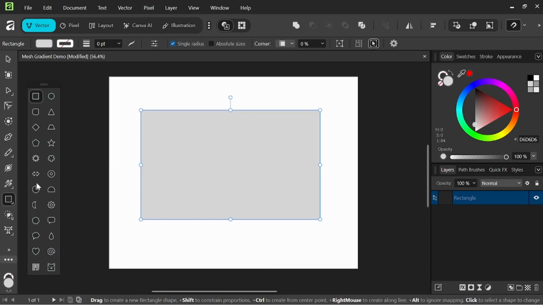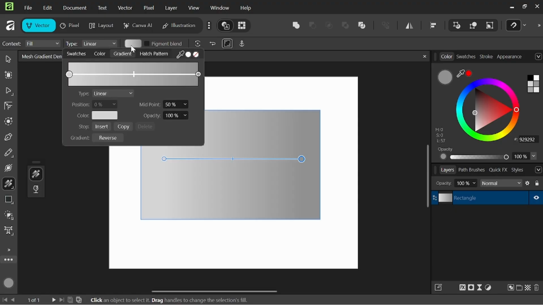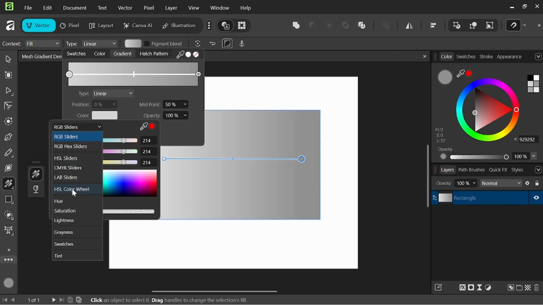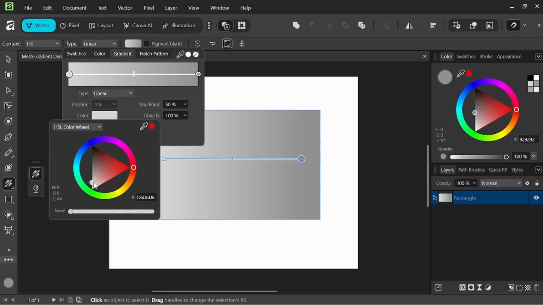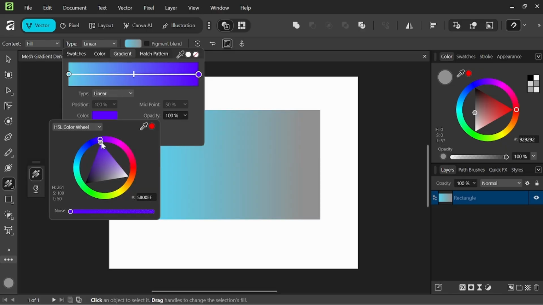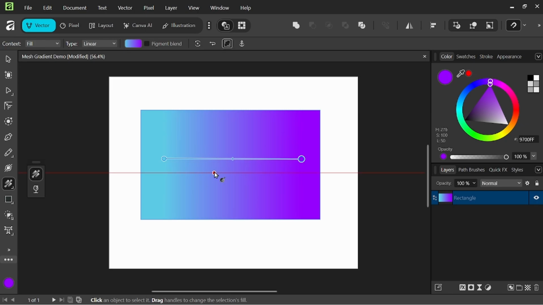Just place a nice rectangle there. And now I'm going to come over to the fill tool. I'm just going to click and drag for a simple gradient. Let's just change our colors a little bit. I'm going to change this to our hue saturation color wheel here. Let's pick kind of a teal color here. And over here we'll go with almost a purple.